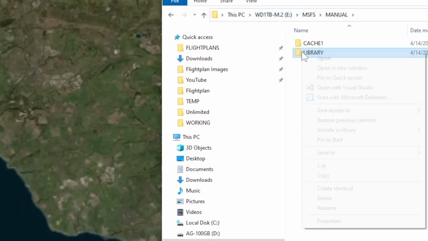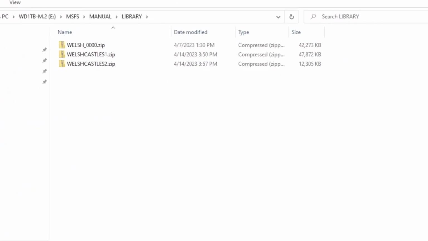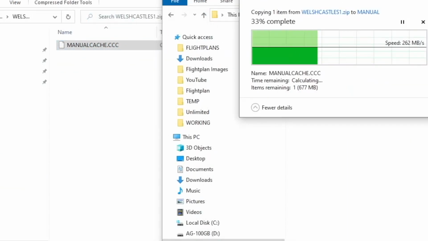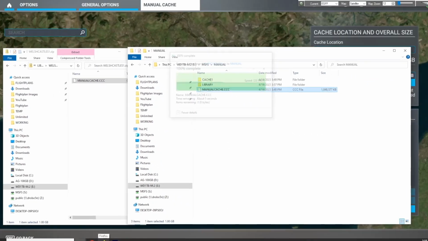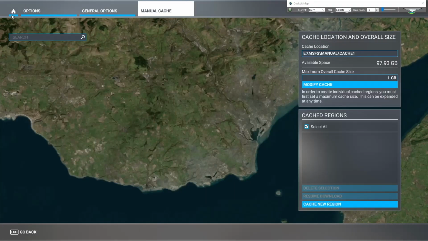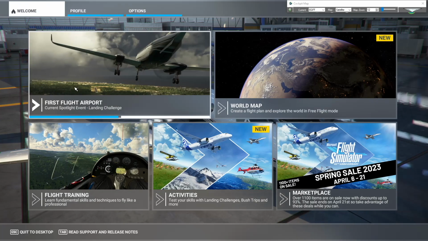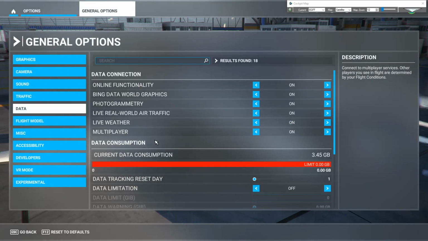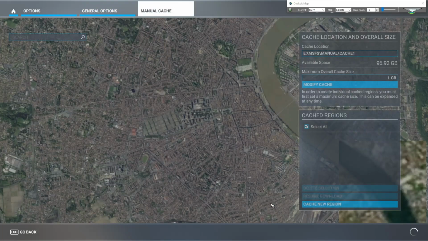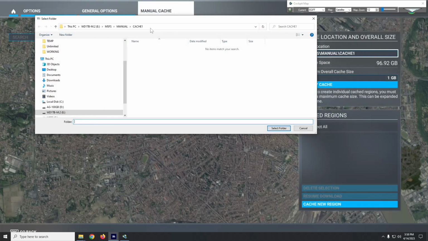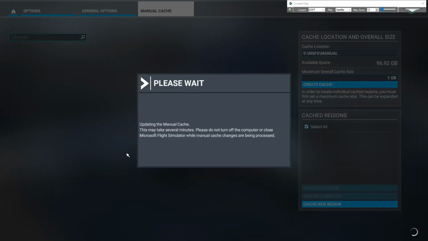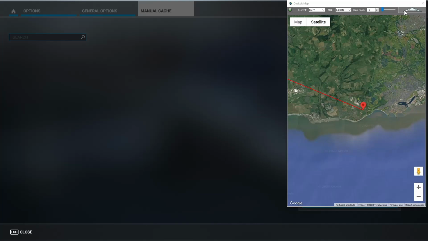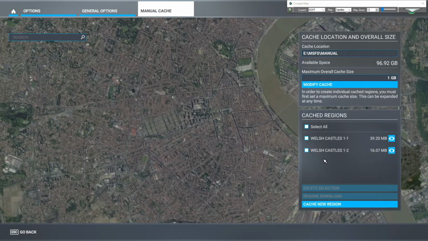Here, let's do it this way so you can see what I'm doing. Let's say I want to fly my Welsh Castles 1 trip. I can take this manual cache, drop it into the manual cache directory, go back into Flight Simulator. If I was coming in from the main menu, I would go to Options, General Options, Data. At the bottom, Manual Cache, View, select my manual cache directory, and it loads Welsh Castles 1. I can load that up in Flightplan, load it up in World Map, and I'm ready to fly.